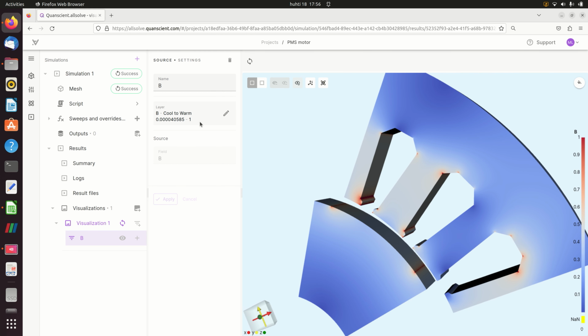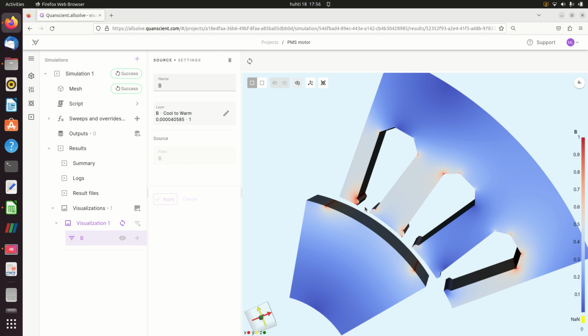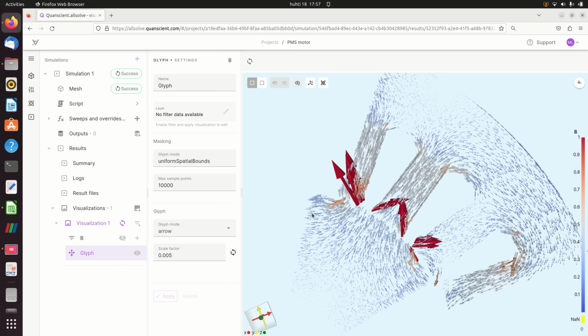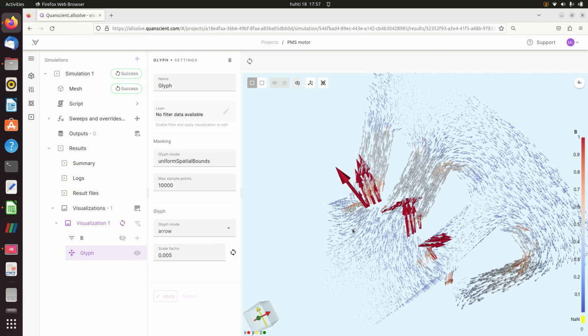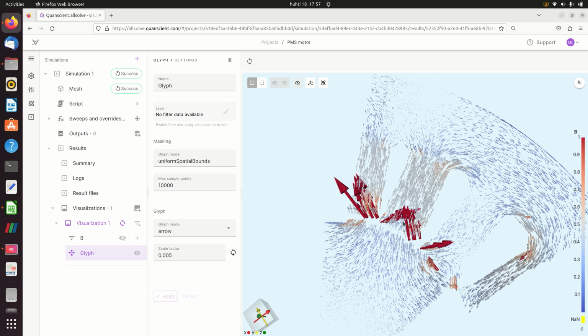I set the maximum value of the color bar to 1. Now we can clearly see the field distribution. We can also add arrows to the plot. Now we can see how the flux looks inside the steel components.